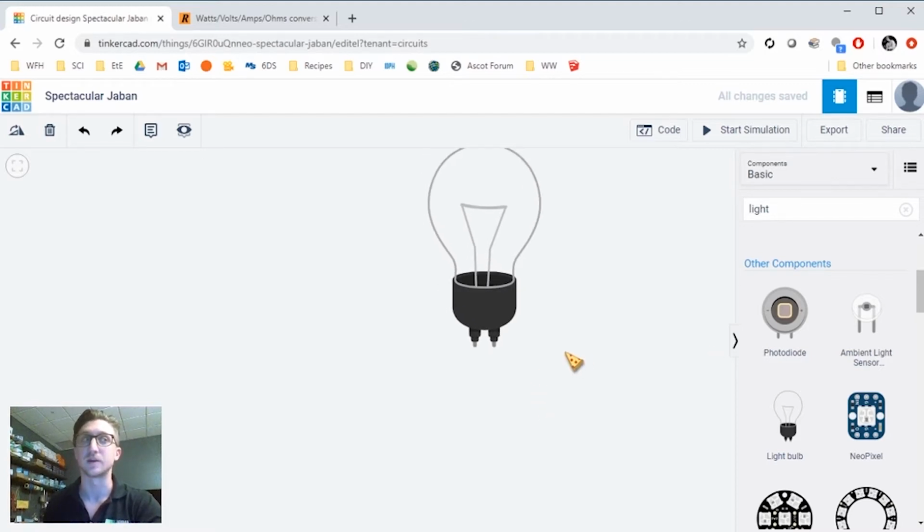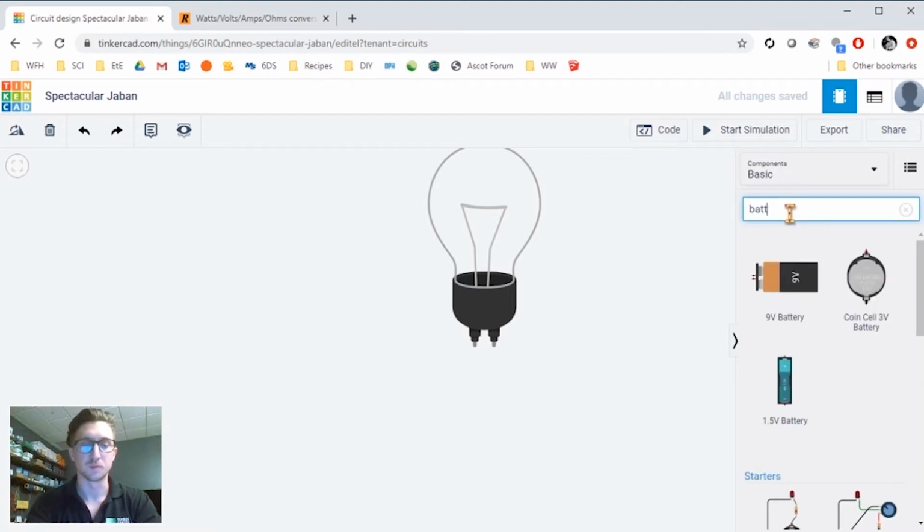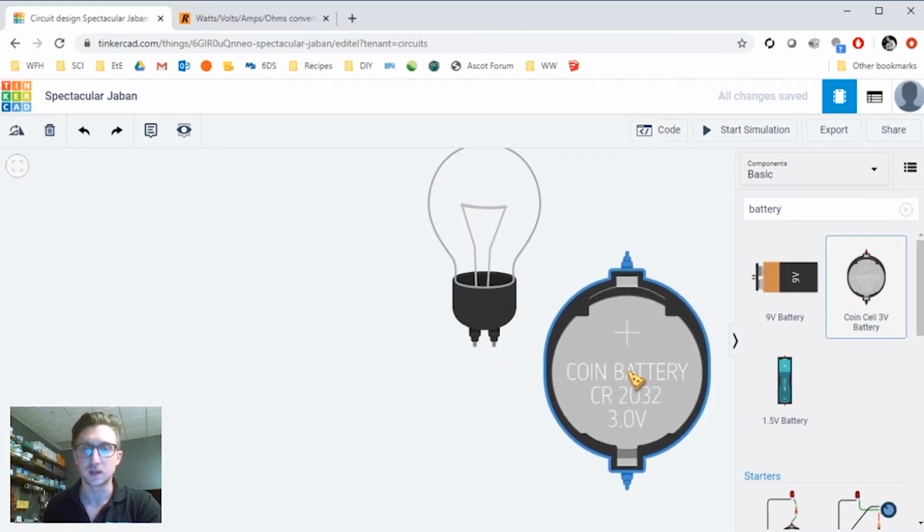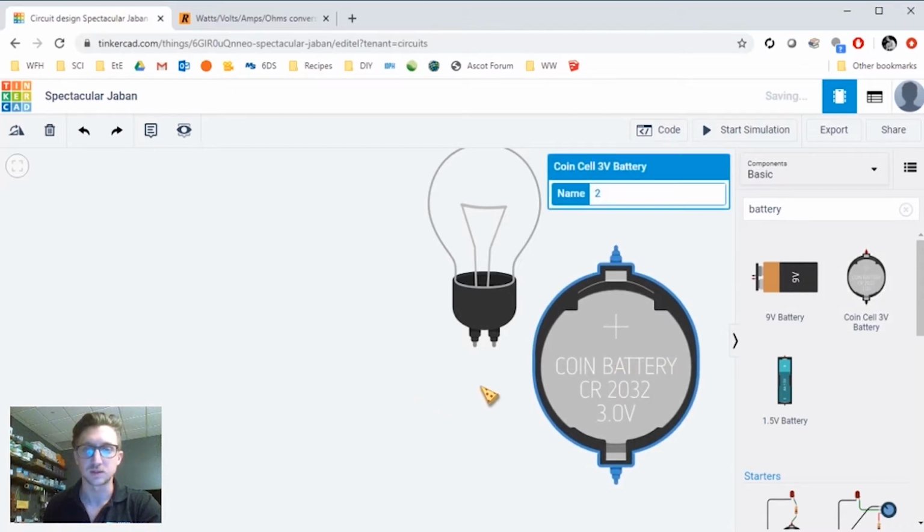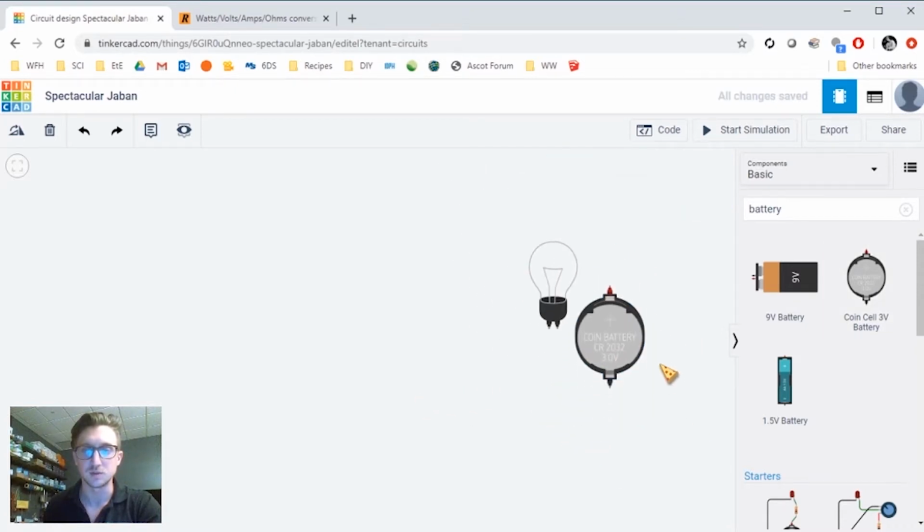We're going to be using a battery. We'll look for that battery the exact same way we looked for the bulb. We'll search for battery, and we're going to be adding a coin battery. Just select that battery there and drag it on in. And oh my goodness, it's getting a little dense on our screen here. We got a lot of stuff on there, so I'm going to zoom out.